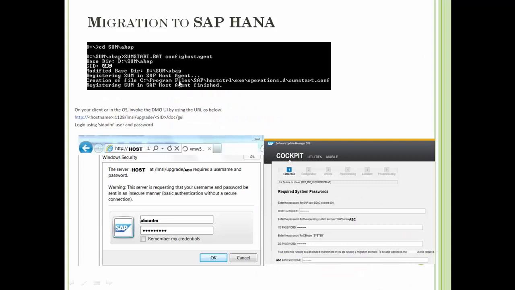So this picture shows how we configure the host agent. As I told you, we have to run the sumstart.bat, which will be under the SUM package under the subdirectory abap. Configure the host agent. So SUM will be registered in the SAP host agent so that when an HTTP request is sent to the host agent, it should recognize that it should proceed to start the SAPup program. This is the file which will be created when we configure the host agent. Under this standard directory, we have the sumstart.conf file created.